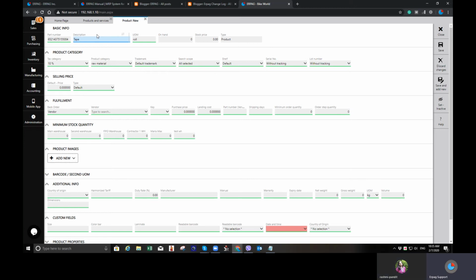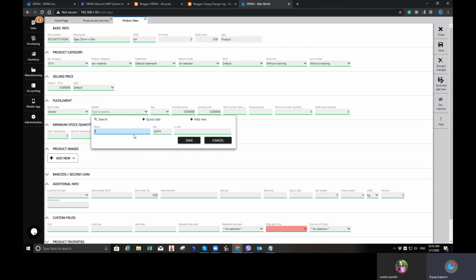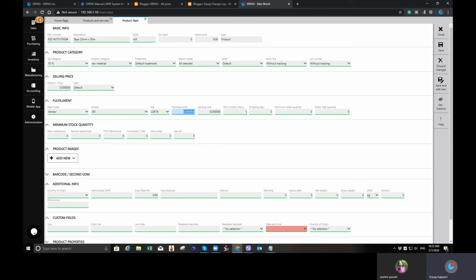Okay, so let's say that this is tape that is, I don't know, let's say 25 millimeters. How long are they? Like, 50 meters, 500, 50 meters, right? Okay, or you can put meters or 5,000 and then millimeters, whatever your preference is. Okay, so let's say that this is a tape that you buy from 3M, right? That's the vendor name, 3M. Okay, and let's say that the purchase price for a roll is, I don't know, my US database, so let's put it as $2 per roll.